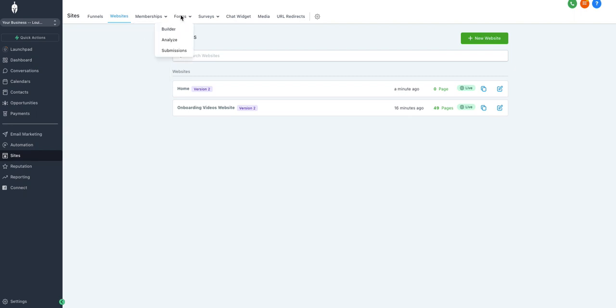Forms is where you're building out a form for a customer to fill out. So maybe you have an opt-in form, maybe you have a contact us form that customers can fill out their information in. On that menu, you also get the builder, you've got an analyzation to where you can look at the analytics and so forth. You've got submissions to where you can see everybody that's filled out that form.